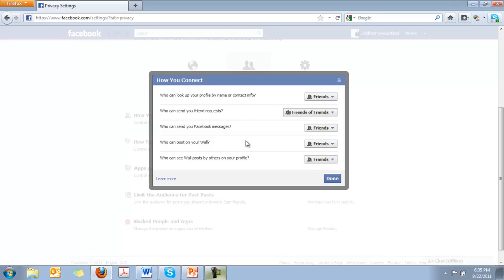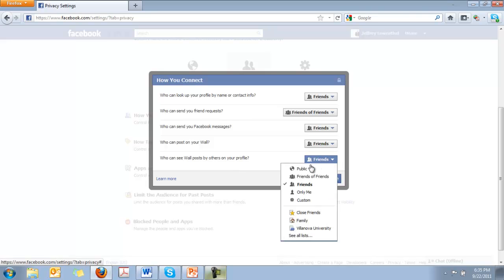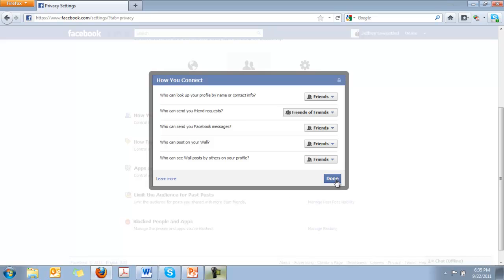Who can see wall posts by others? Here again, you're controlling who can see what other people are posting on your wall. The default setting here is actually public, meaning that when your friends post on your wall, the general public can see what they're posting. I recommend you set this to friends. And you just click on Done.